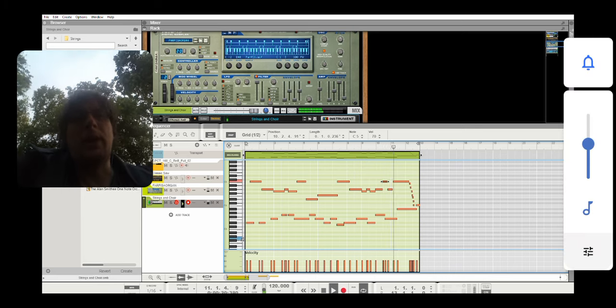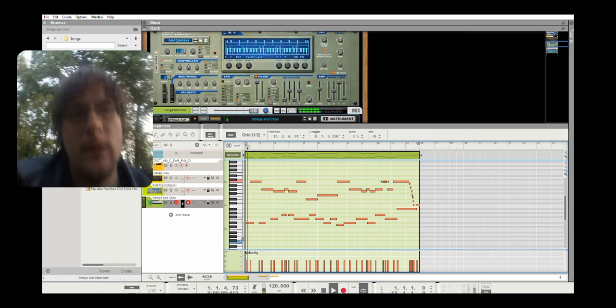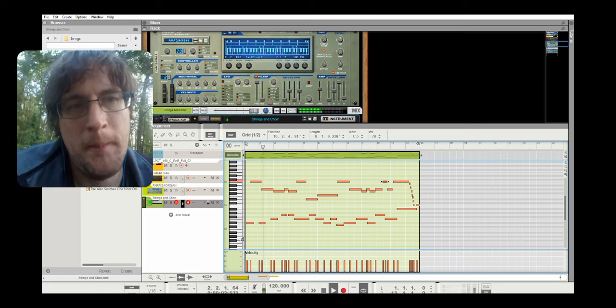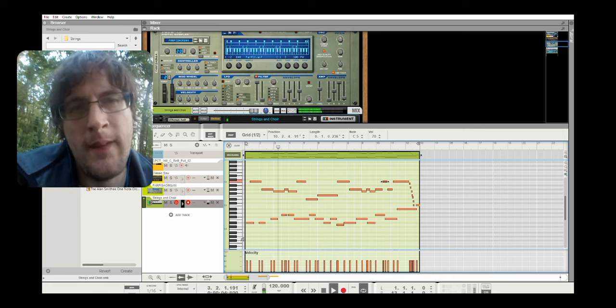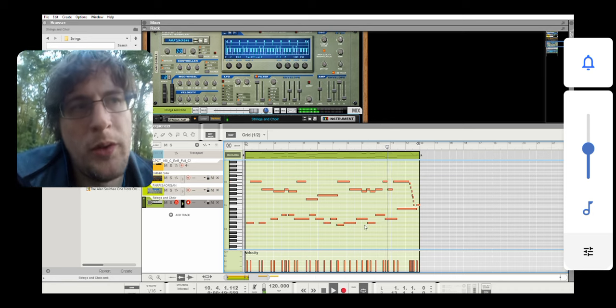So I'm just clicking the lower notes now with the mouse, just to try and work out something to add to it before playing it. See what notes will work down at the bottom there before recording.